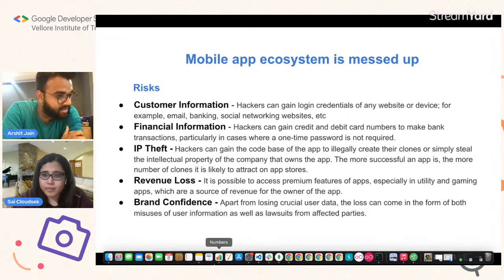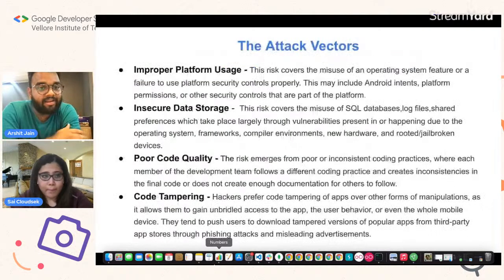But yeah, malware attacks are there. What else? Credential leak, yeah, credential leak. So I'll tell you what attack vectors any hacker usually uses to exploit the mobile app. There are many techniques, and I've listed a few of them here.